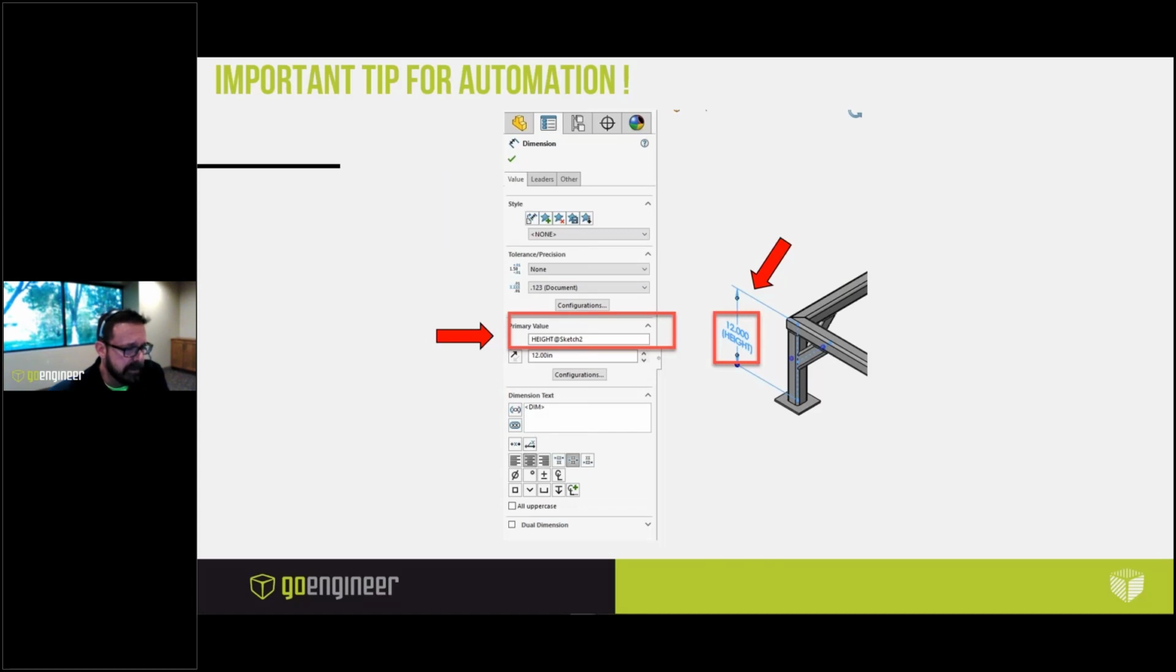And you do that by just selecting the dimension in the graphics area, and then in the FeatureManager on the left, just go in and backspace over the D1 and type in height. Okay, and that'll be the new variable name for that dimension.